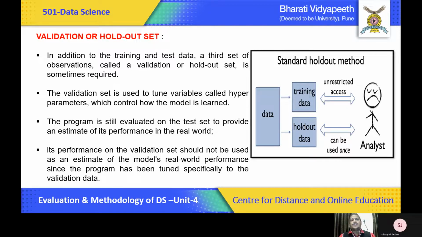So now in addition to training data, we have completed testing data. A third set of observations, called validation data or holdout set data, is sometimes required. Now what is this? Validation and verification are the two important parts we have seen in our software engineering when we go for the software testing process, right? Similarly, here we have training data and testing data, and similarly we can go for a validation process to validate the data.